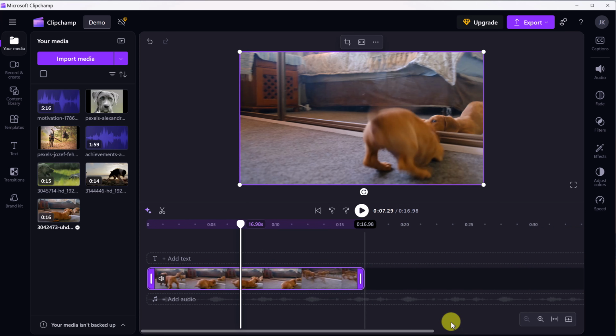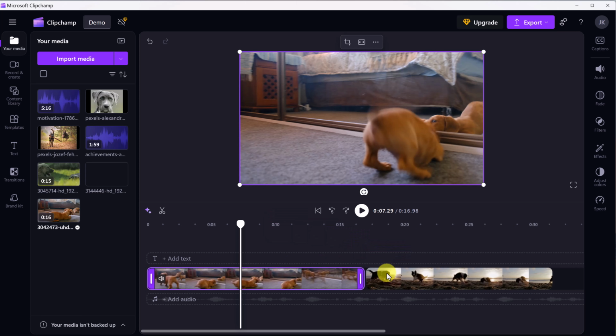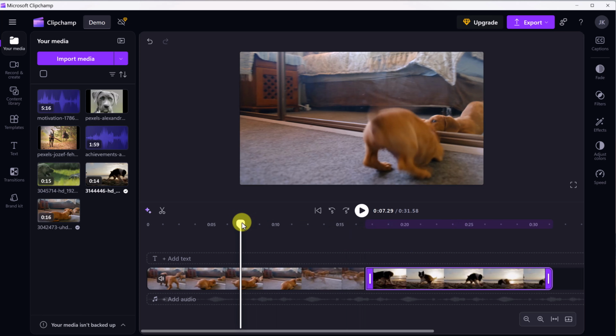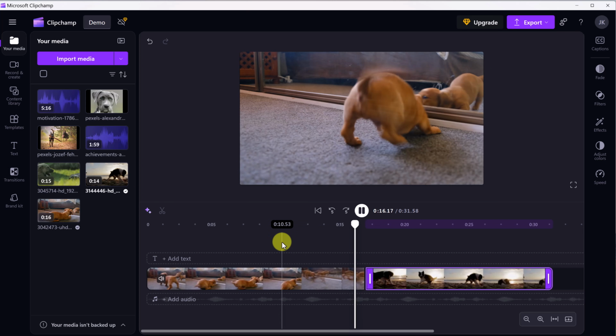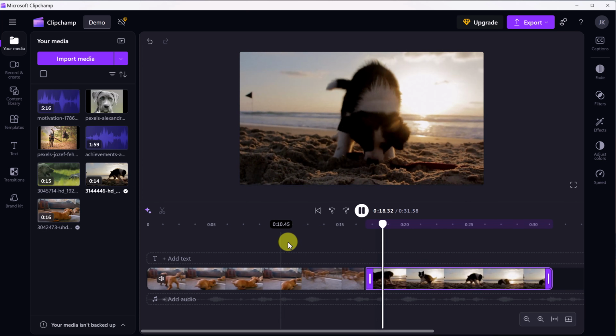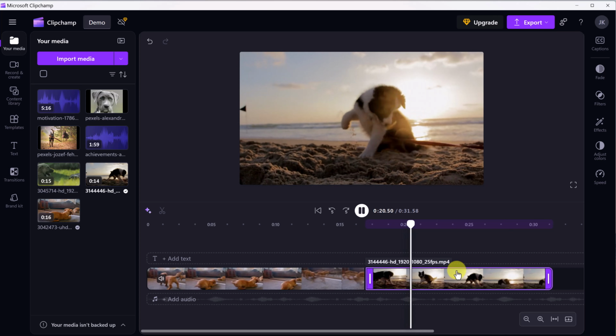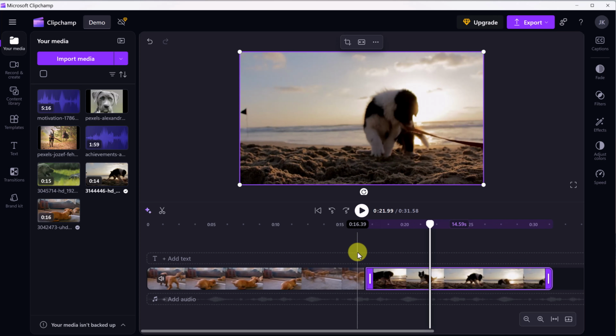Now you can take another video and drag it right after that. So as I drag it, you'll see if I just bring this up a little bit, I can hit my space bar and it goes from one video to the next video. So if this is all I wanted to do, I could put a bunch of videos together and then I can export it at this point.